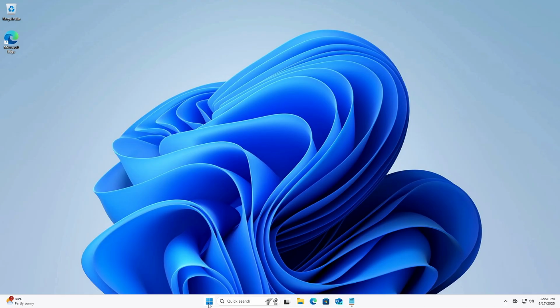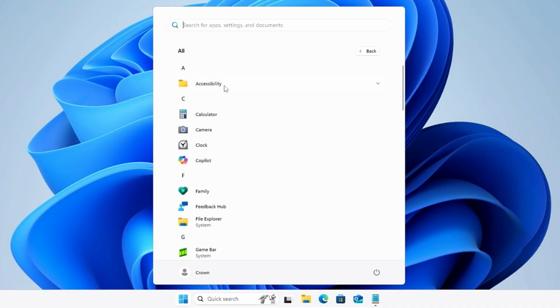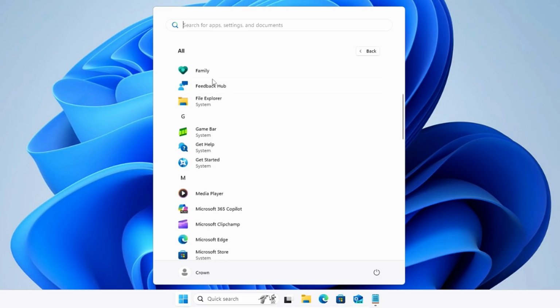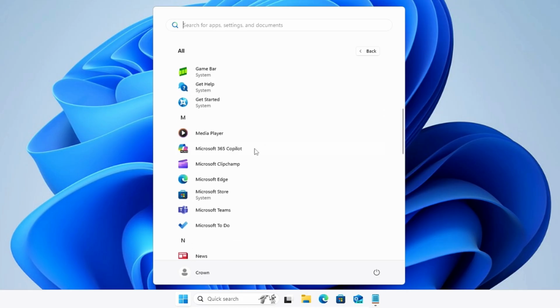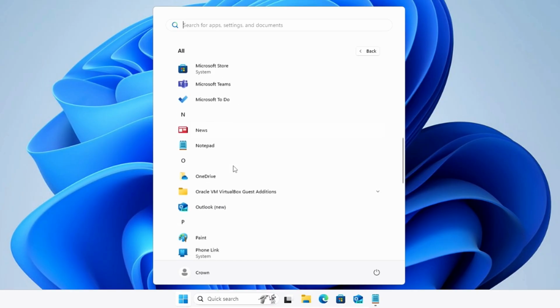Now if you click on the Windows icon here, you will find a lot of bloatware like Microsoft 365 Copilot, lighter and casual games, many kinds of video editors. And if you click on All here, it will display all kinds of bloatware like Feedback Hub, Family, Game Bar, Get Help, Get Started, Microsoft Clipchamp, Microsoft Teams, Microsoft To Do, News, Weather.